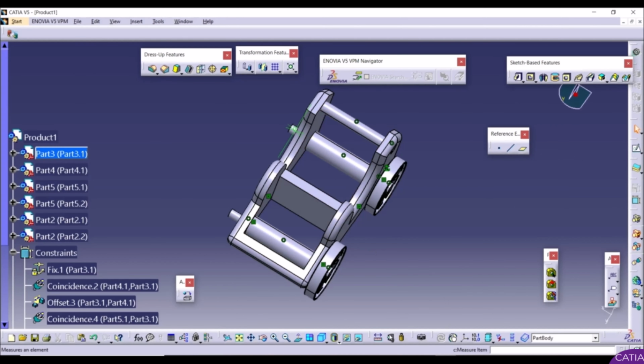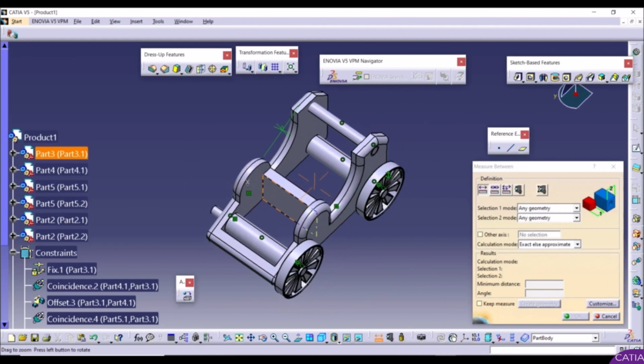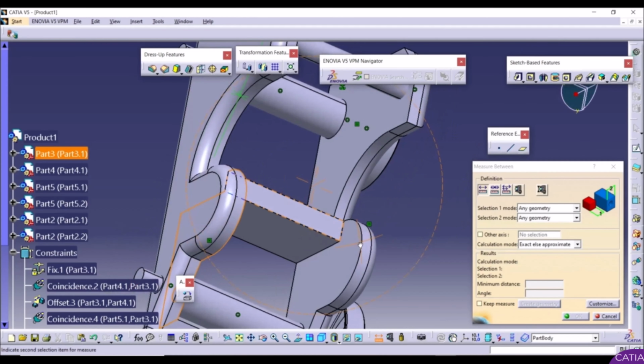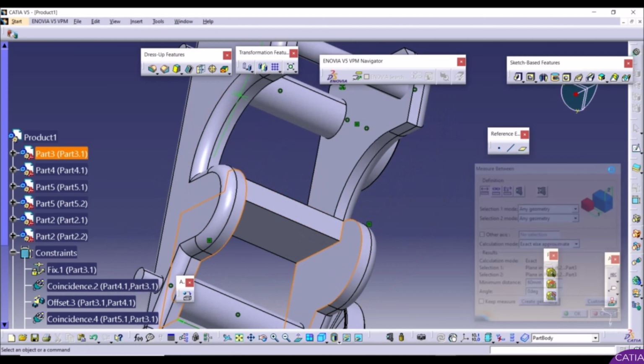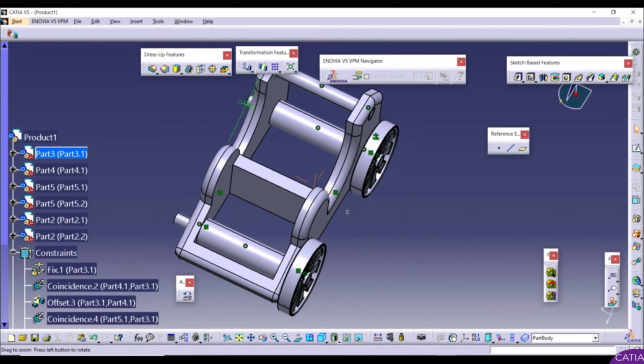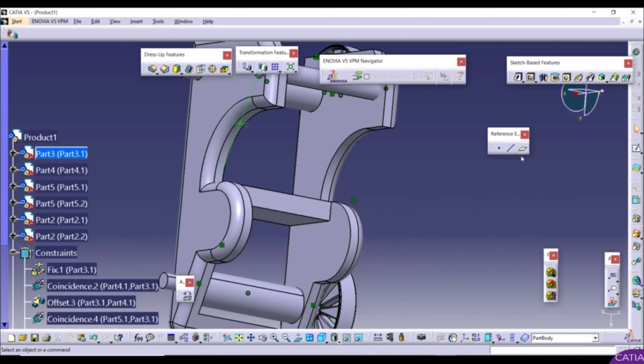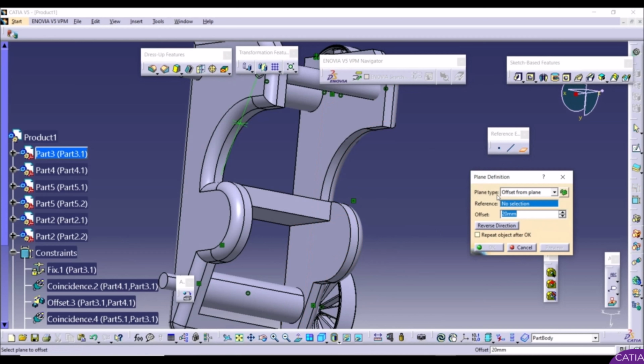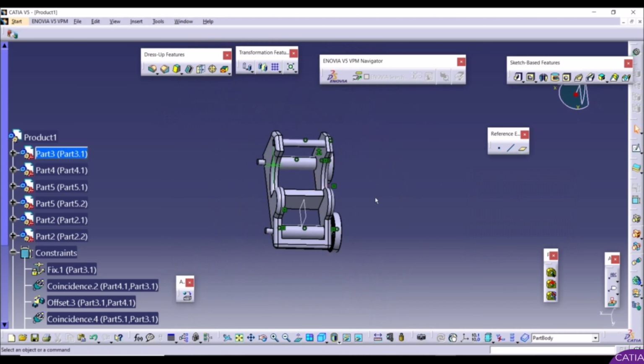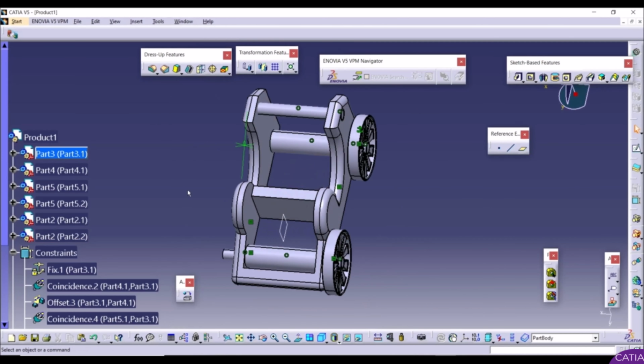And now we're going to create a symmetry plane here. So first, let's go here to the measure. Let's select this face here and this face here. So the distance is 60 millimeters. So we're going to put a plane 30 millimeters off from this face or this face here. So you can go here to the plane. Let's go with offset from plane. Let's select this one here. Let's go with a 30. Let's hit enter like this. And this is it.